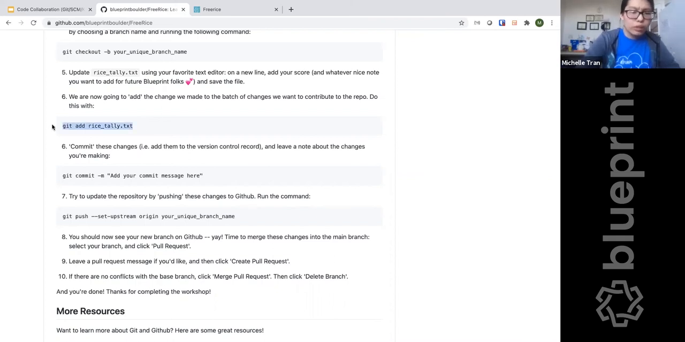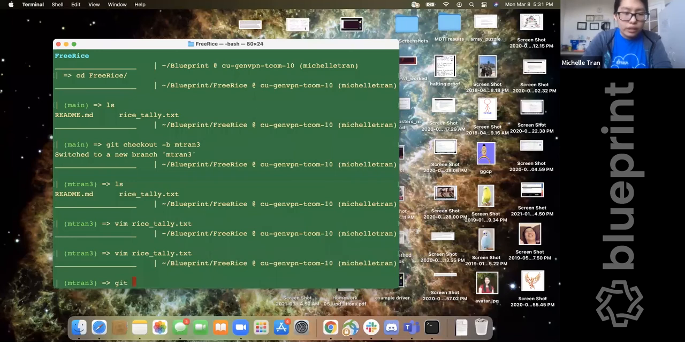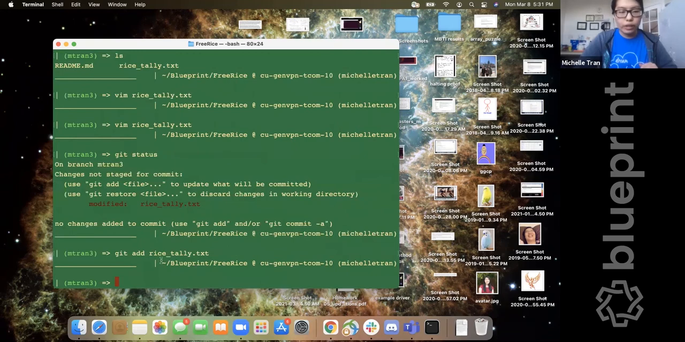So what we're going to do is, since I made changes to ricetally, you can see, I'll say git status. This is the one we modified. I want that modification to be in a queue for me to commit. Okay, and it doesn't give you a message afterwards, but it should go through okay. So everyone good at this one?